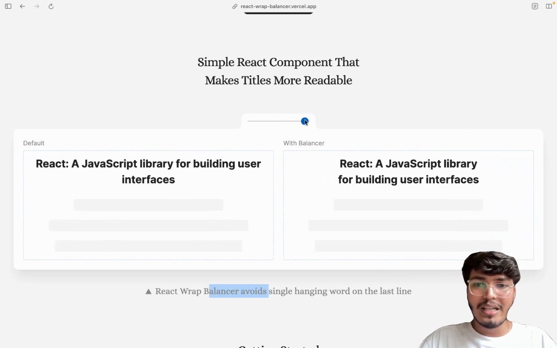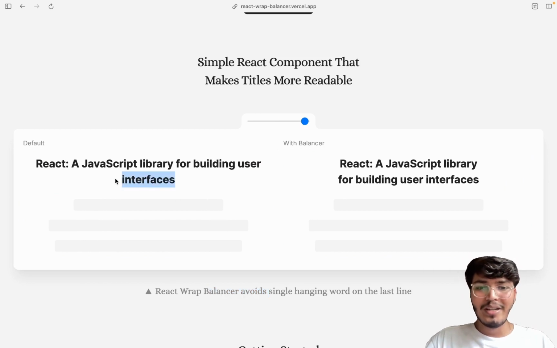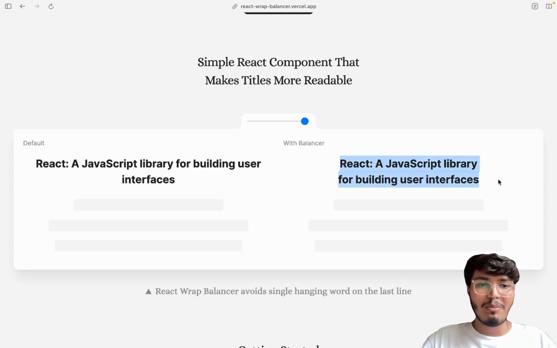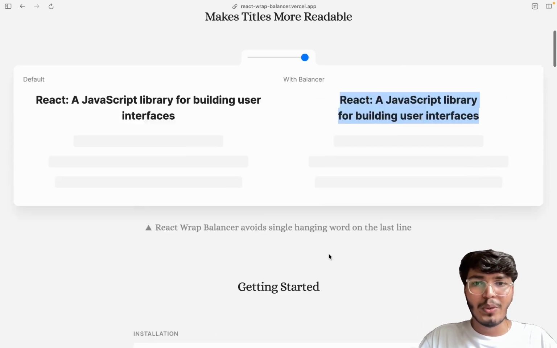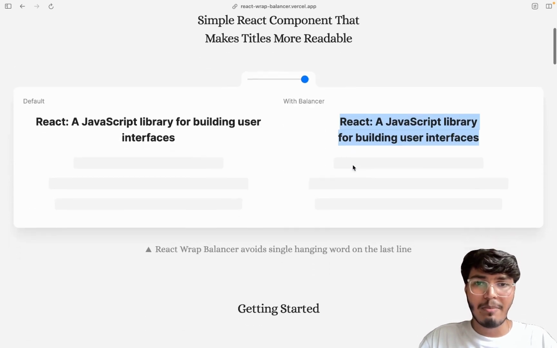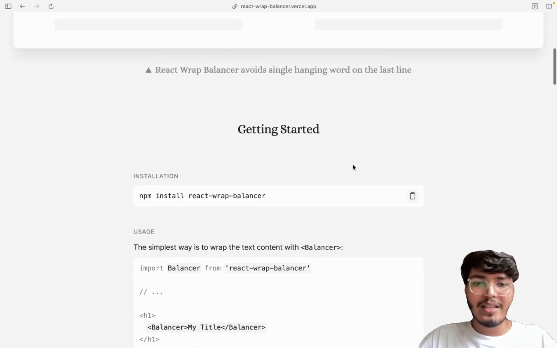As you can see, with this sort of screen width, there's always a single word hanging on the last line, but when you use this package, your titles will look something like this, which is much cleaner and looks much prettier on the website. So we are going to explore this package. Let's go ahead and see how we can use it.